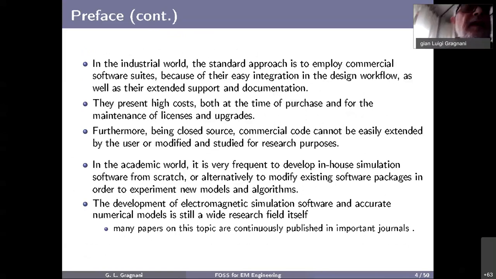Especially in industry, the standard approach is to employ commercial software because they can integrate in the design workflow, or to say it better, the entire workflow of the company is designed around software already decided, a priori decided.